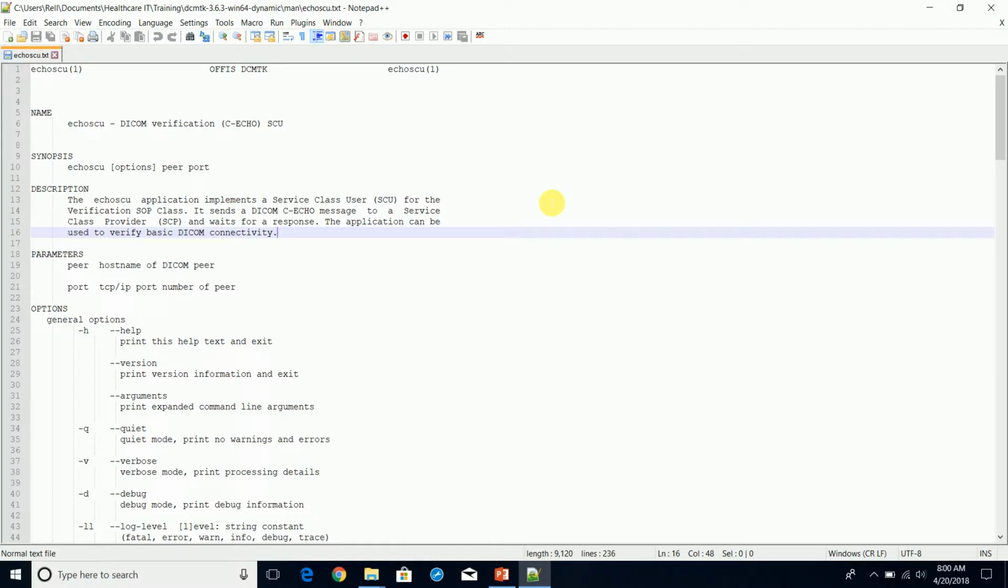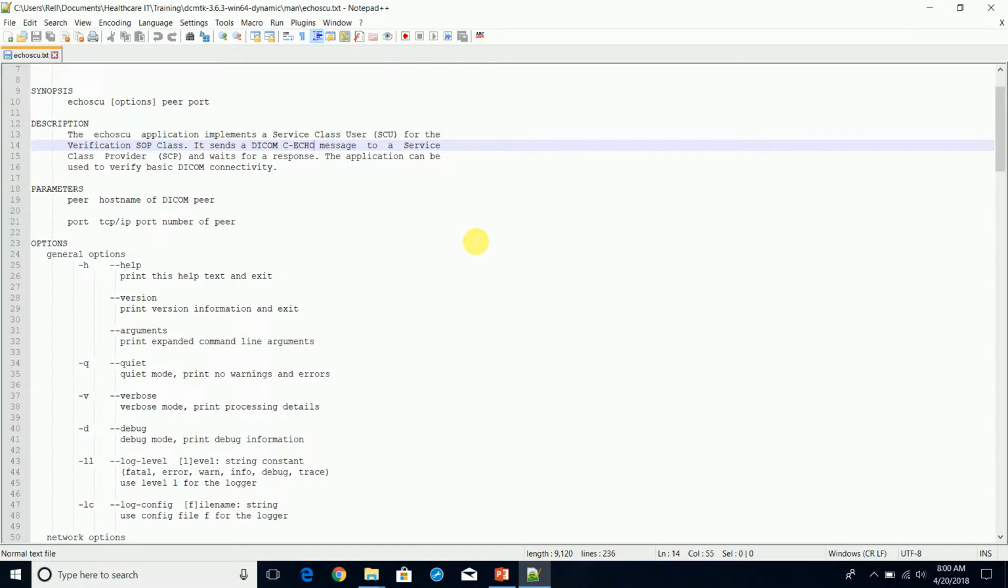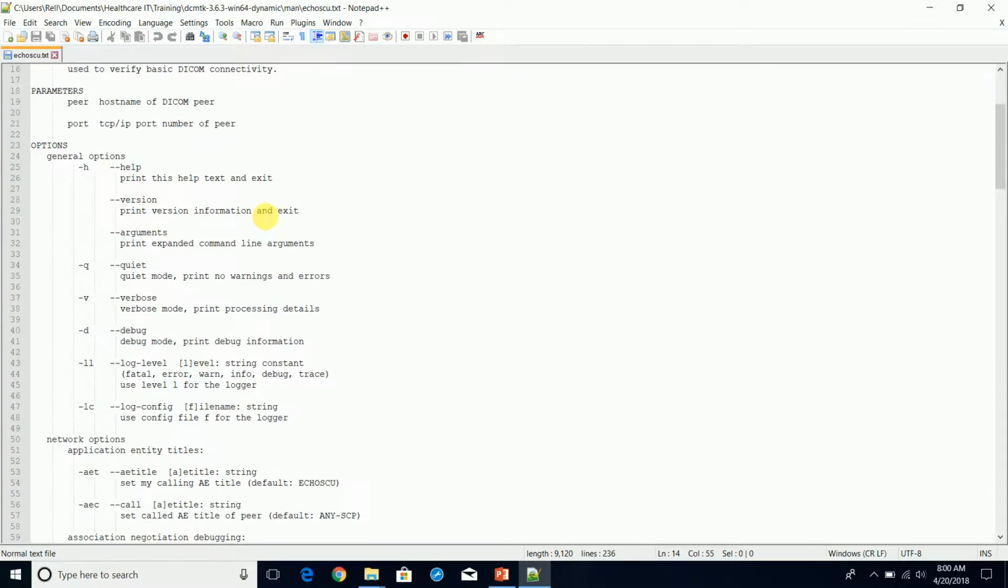Once both devices know about each other, then typically the PACS will do a DICOM verify, which is what this is. A DICOM verification C-echo. So you're going to do a C-echo, a DICOM verify to the modality, and vice versa. The modality will want to DICOM verify the PACS. So this is for Echoscu, and when you're running this command, you have different options.